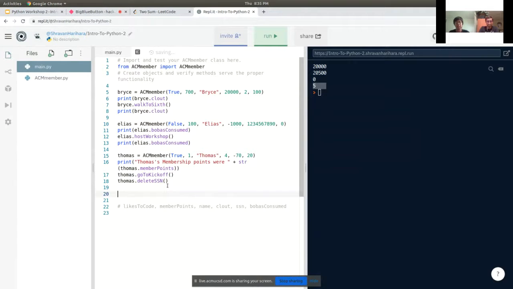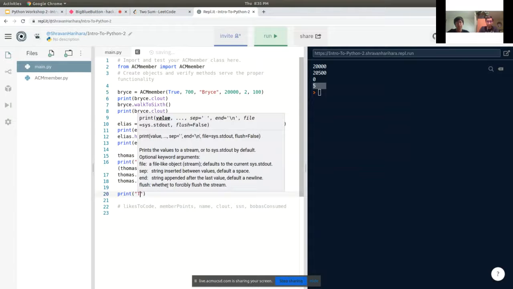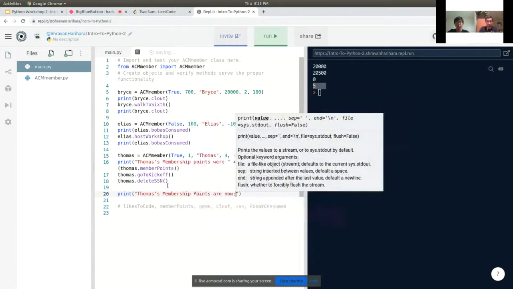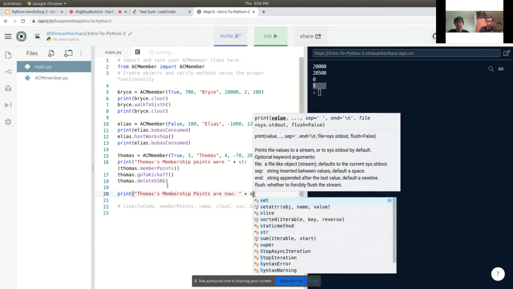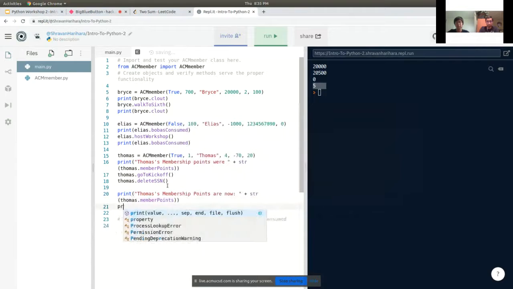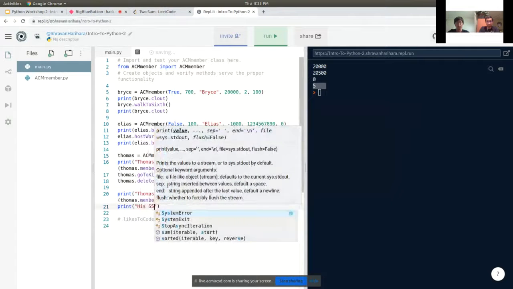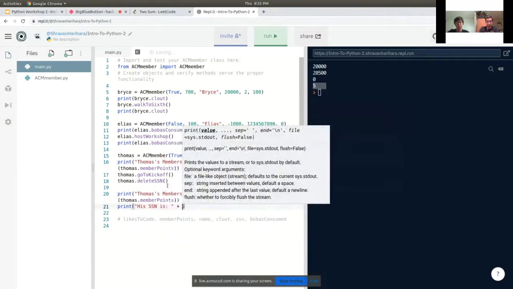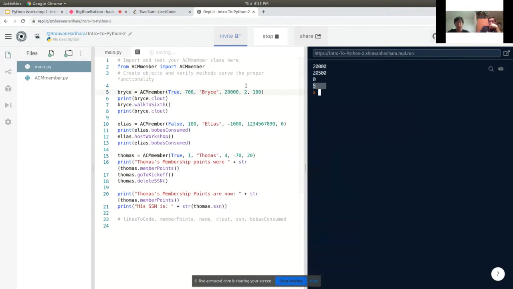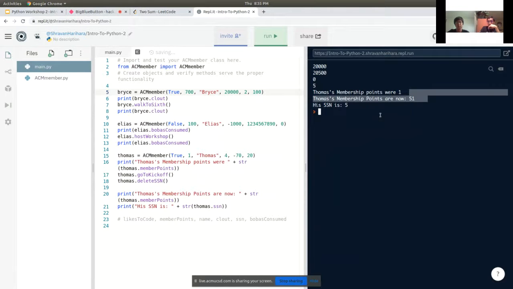And now we can go ahead and print Thomas's membership points are now plus a string of Thomas.member_points. And then print his SSN is plus string of Thomas.SSN. So you can see that because he went to kickoff, his points were increased, and his social security number is 5.